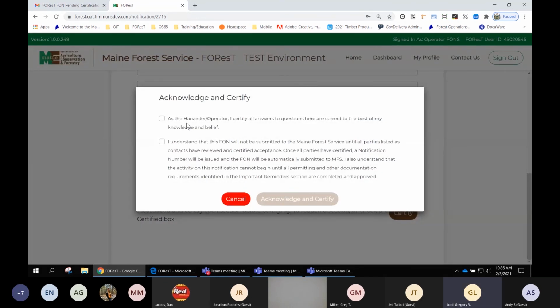The harvester operator only has two statements here. The first one is just that, as the harvester operator, I certify all the answers to the questions are correct to the best of my knowledge and belief. And that I understand there may be other parties that need to certify before this is submitted to the Forest Service, as well as that other documentation and permitting may be required based on what's in the important reminders.